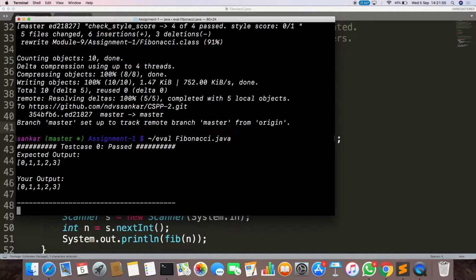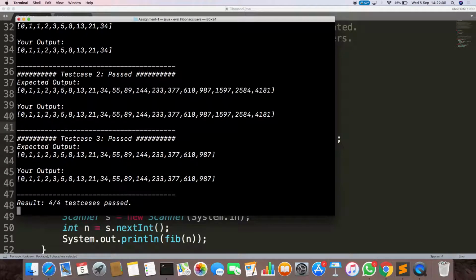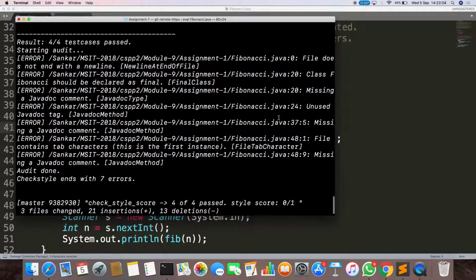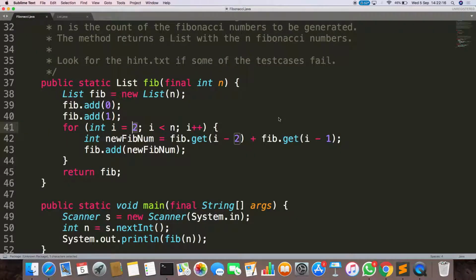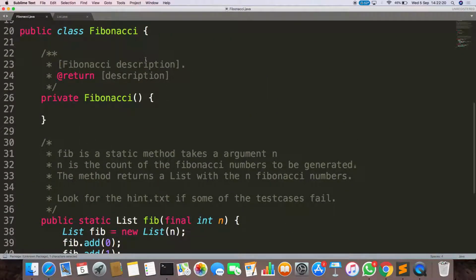There will be no errors. Maybe you have these lining spaces. So many are there. File doesn't end with a new line. At the end, have to give. Class Fibonacci should be declared as final. Okay. Missing Java comment at line number 20. Let's see that first of all. Now we have written, oh, it's there, right?